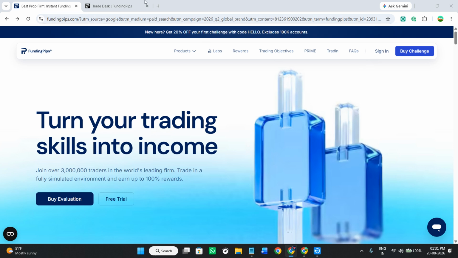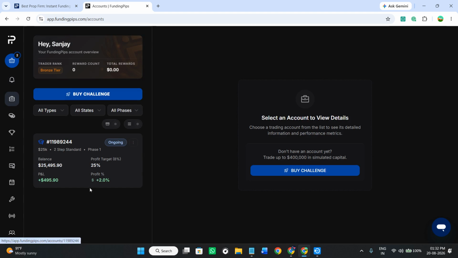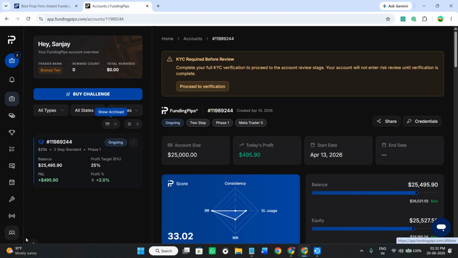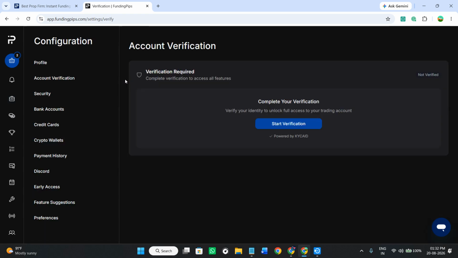So you need to simply sign in to your account, and over here you need to hover over to the left hand side and click on the option of account. Now over here simply select your account, and here you are going to see this particular option when you pass your phase 2 account or any of the accounts. So click on the option of proceed with KYC, then click on the option of start verification.